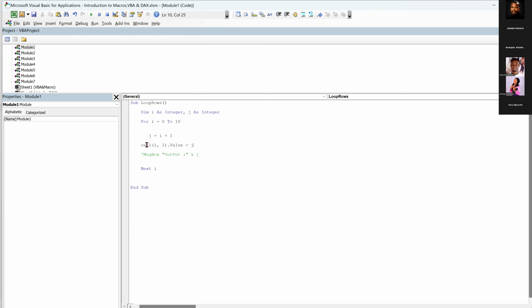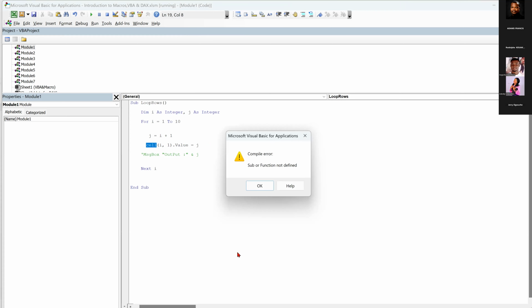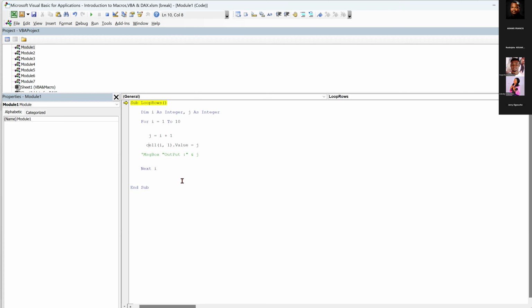And for now, let's say we start by 1. Let's see what happens if we do that. Will it work? I don't think so. Why? Because this is not well written. We should have an S next to that. Yes, okay, so it's cells, not cell.